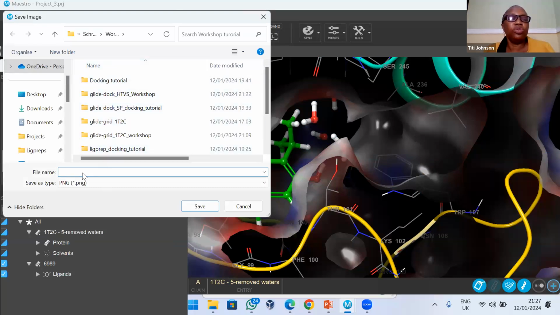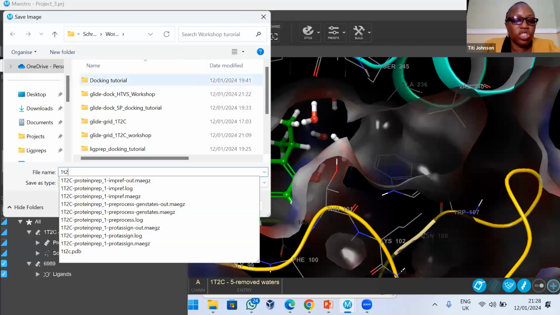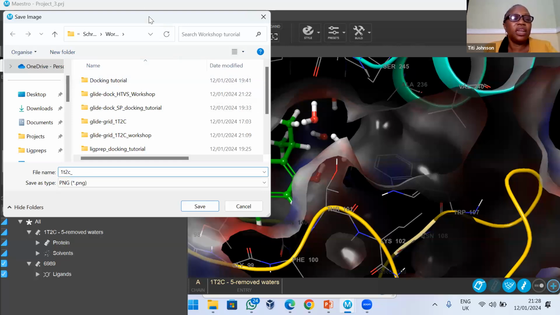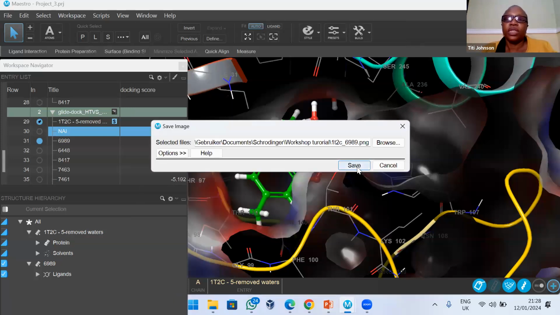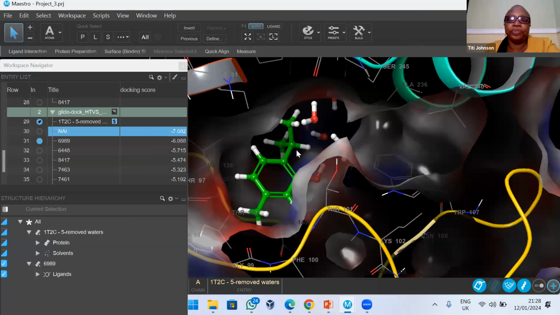Save it in your working directory. You name the image. We can decide to name it. What's the name? Okay, 1T2C underscore. What's the PubChem CID? 6989. Click on save. Click on save again. So your work has been saved.